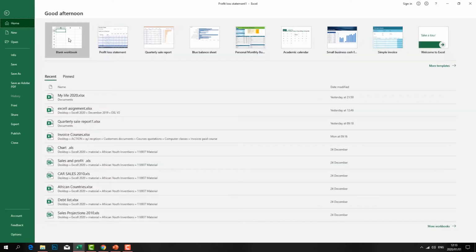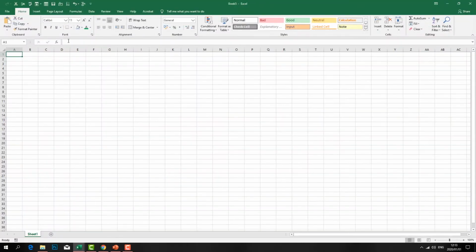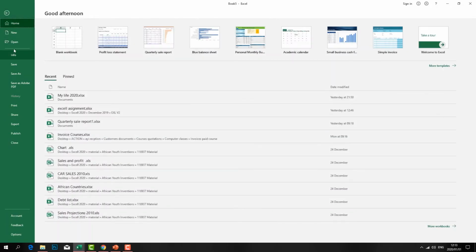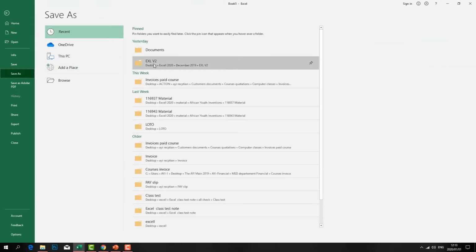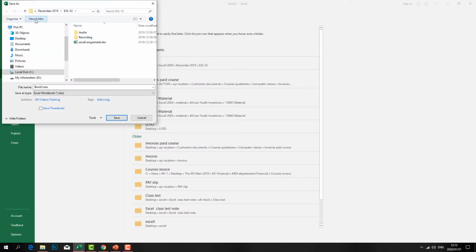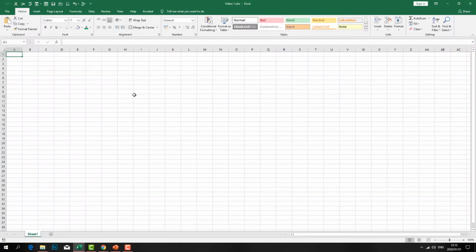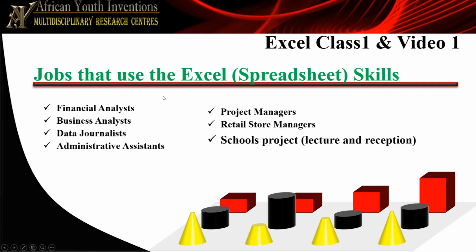So when you go to file here, we did create the blank one. The first thing when you create any document, you need to go to file and then save it. I'm going to choose my Excel document folder, and I want to go to my Excel video 1. So we save it here. Say video 1, and I save. That is my Excel.